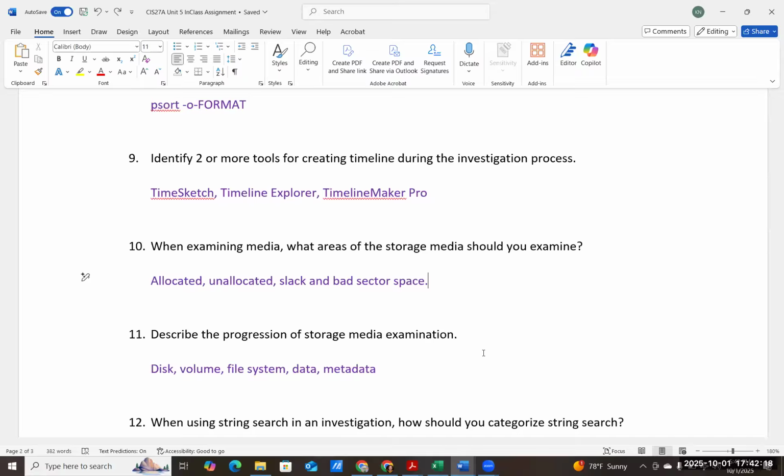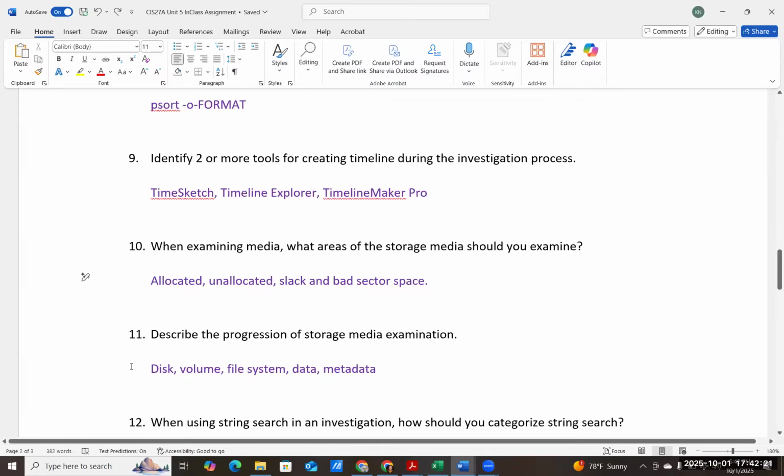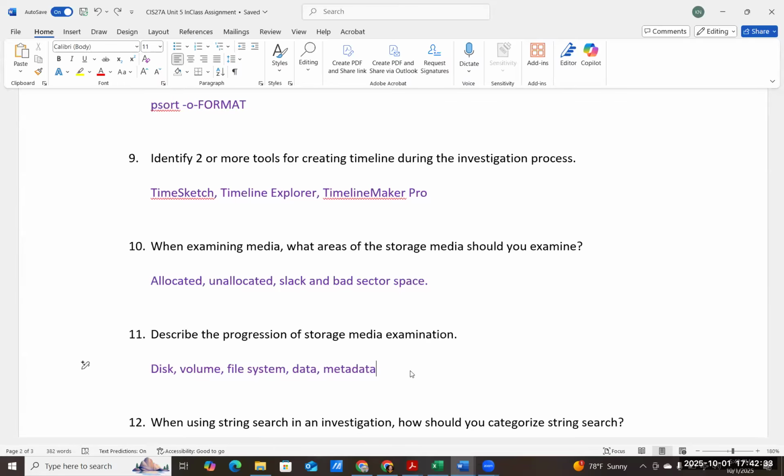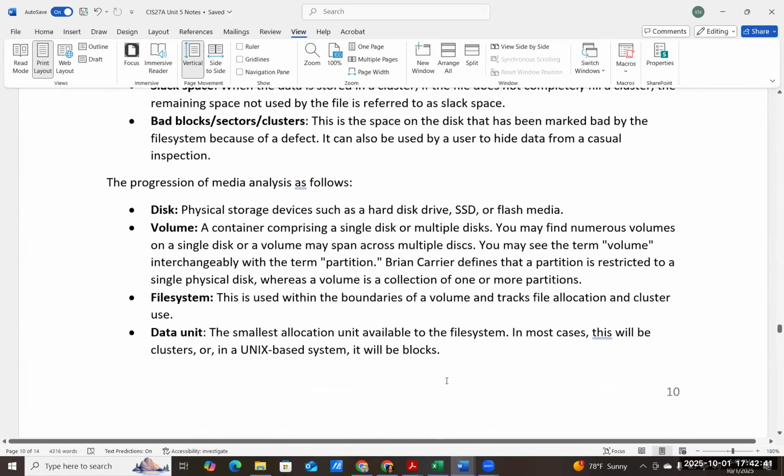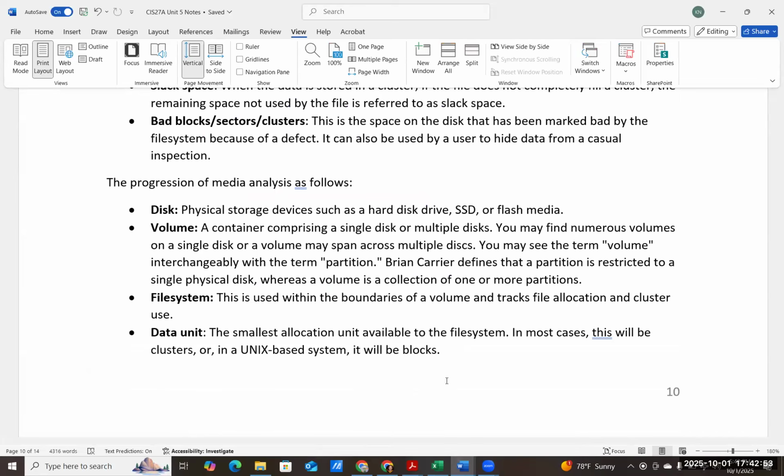So we want to follow the progression, moving from the disk, the container, outward and then get into the items inside the container. Here it talks about each of the areas for the media progression. So the data unit, we talked about clusters, and that's really where the file exists, the address location on that storage, for the blocks.